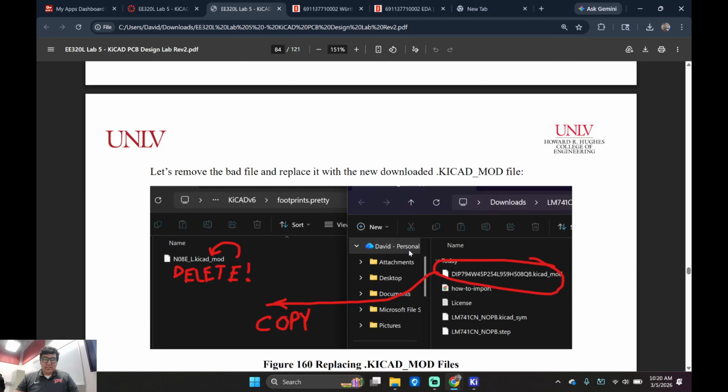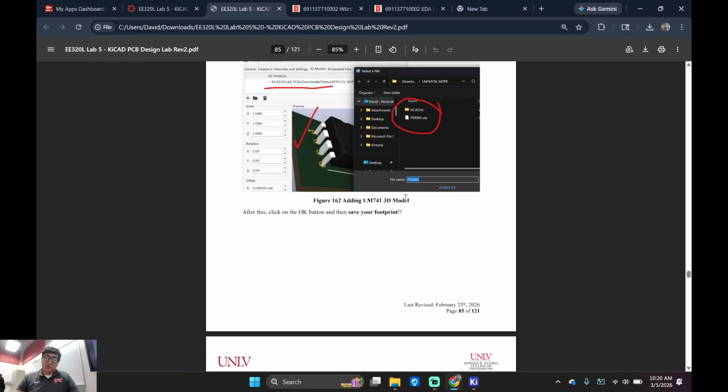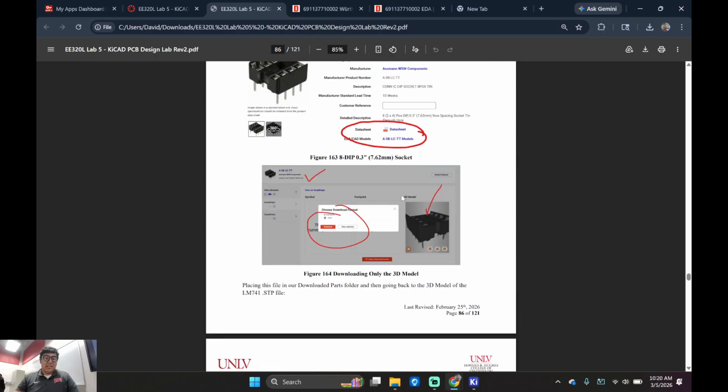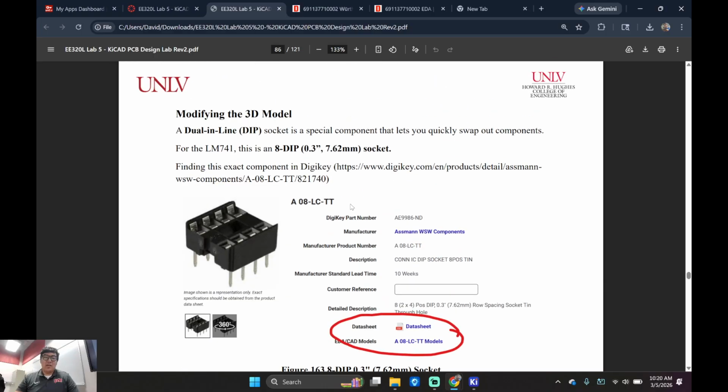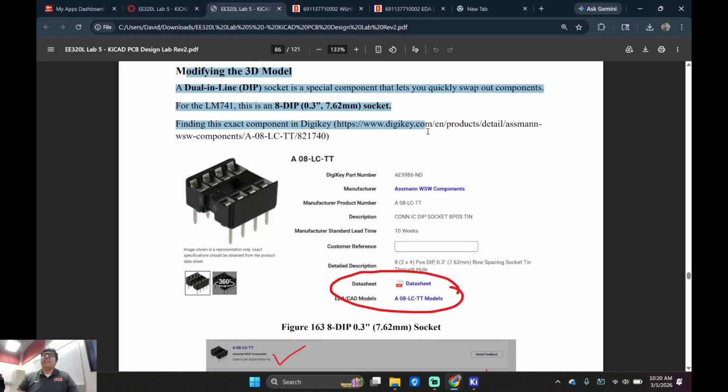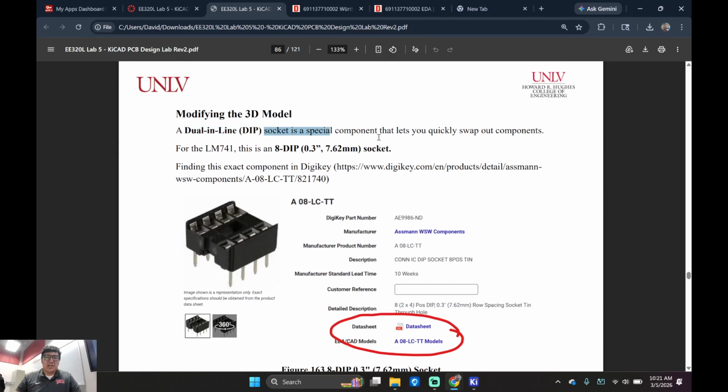Anyways, let's see. And then you guys read through it. Honestly, if you literally look at this, it's not too bad. You're just putting stuff in. And then did you see how I downloaded another 3D model, right? These are the dual inline dip sockets. Yeah, dual inline. Let me see, is that really what it's called? Dual in-line package? Anyways, DIP sockets.